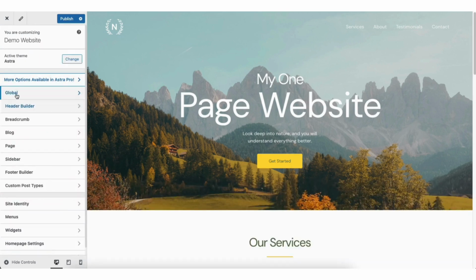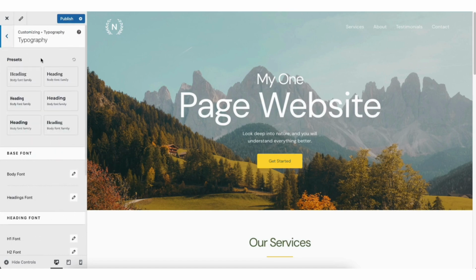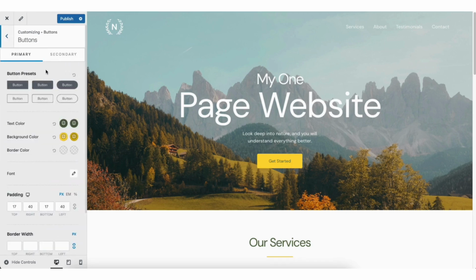If you click Global, Typography is where you can change the fonts used for your site. Colors is where you can change the colors for your site. Buttons is where you can change the button presets and colors used. The last thing I want to cover is getting to know the WordPress dashboard.